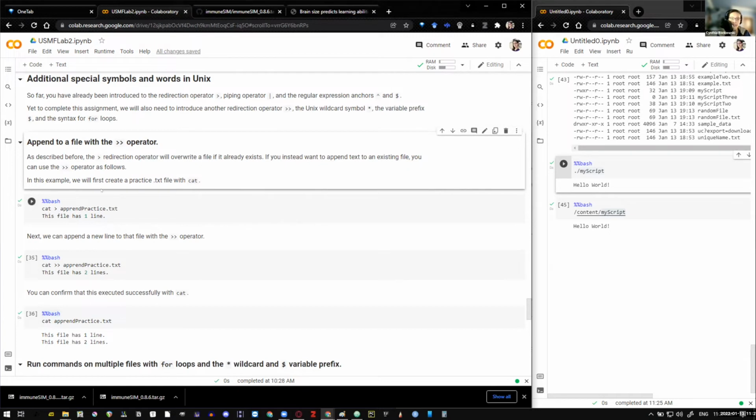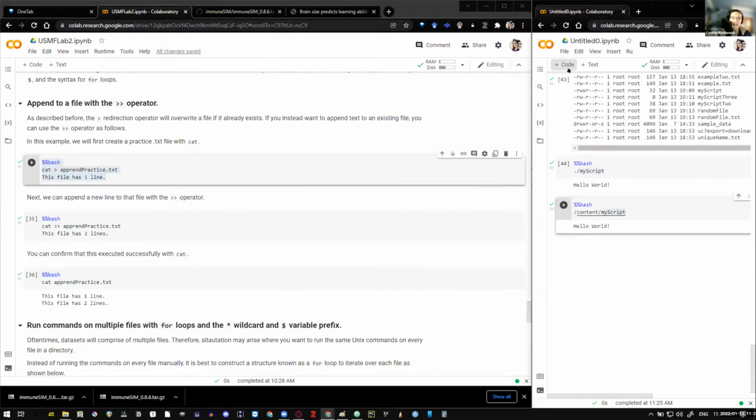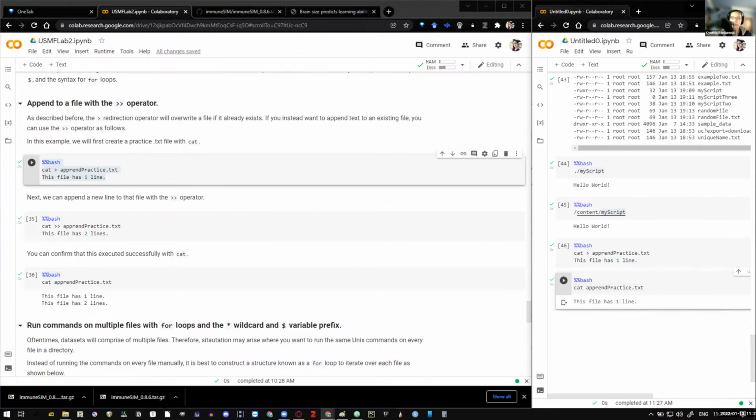So let's practice this with a practice text file. We'll call it append practice.txt. Within this file, we'll have one line of text that says this file has one line. If we run this and then check out what's in the file, it'll just show that single line. Yep, this file has one line.